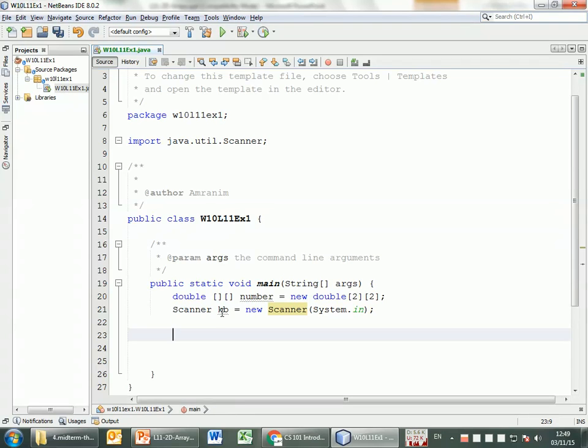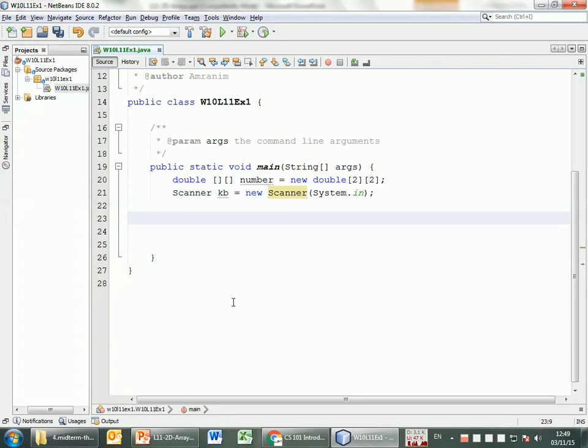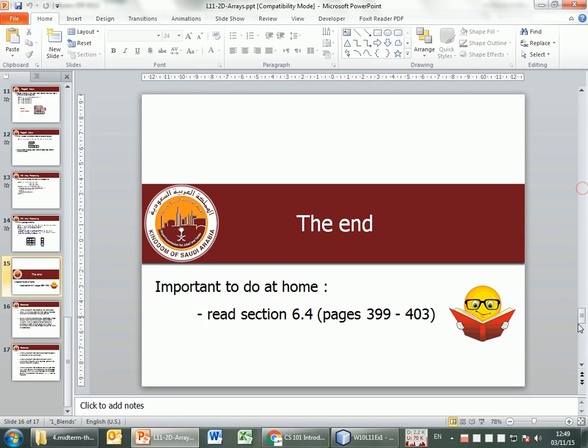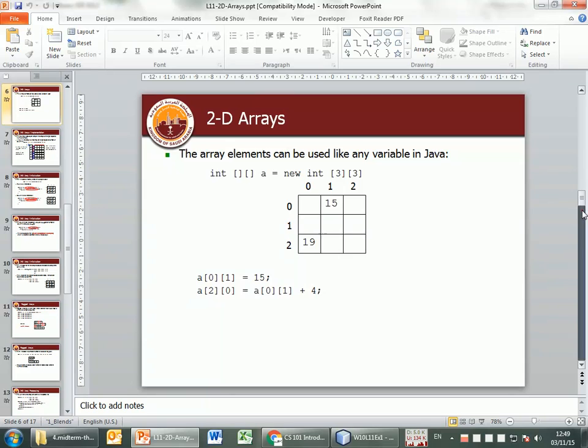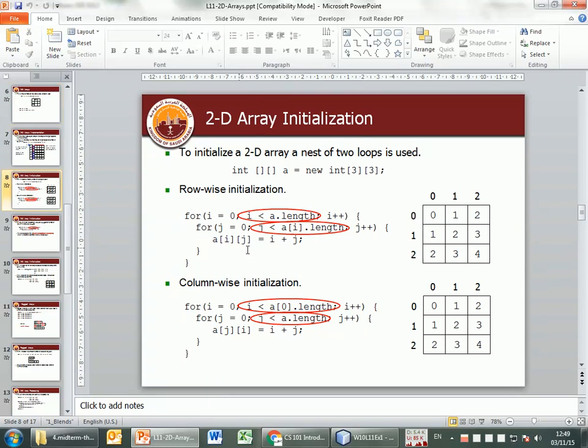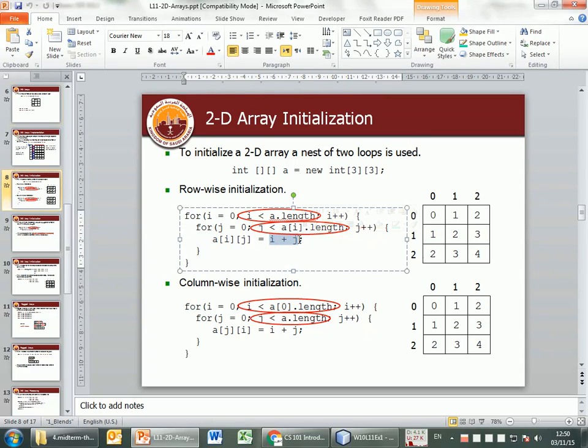Now, what I need to do in order to fill up the array. We've seen something in the lecture that allows us to initialize the array. Oh, here it is. We've seen that there are 2 ways, either row-wise or column-wise. Generally, the easiest and the mostly used one is row-wise, so I'm going to do it that way. It is exactly the same code that I'm going to use, except I'm not going to put i plus j, because I want something that comes from the user. So I'm going to change that.